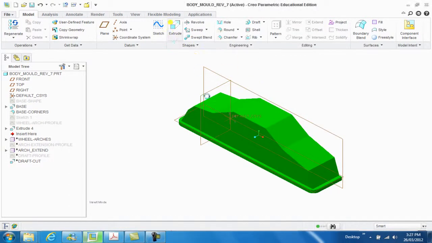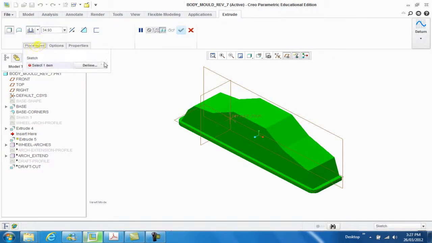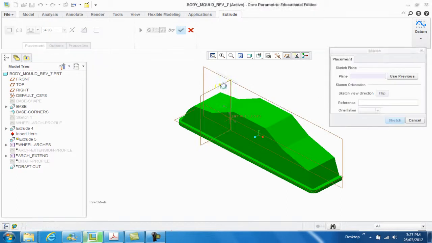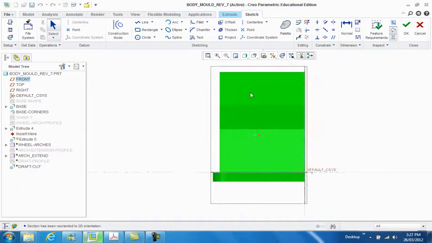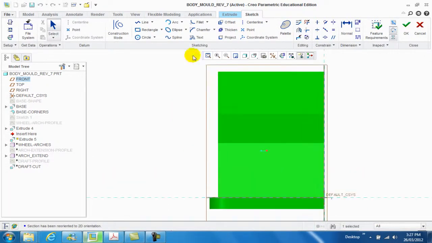So the first thing we do is click Extrude, Placement, Define. We want to define the front datum plane, Sketch, and I'm going to bring it into my view. I'm going to hold down the Alt key now, and I'm going to click the Line tool, and you'll notice there's a couple of different tools. I'm going to click Line Chain.